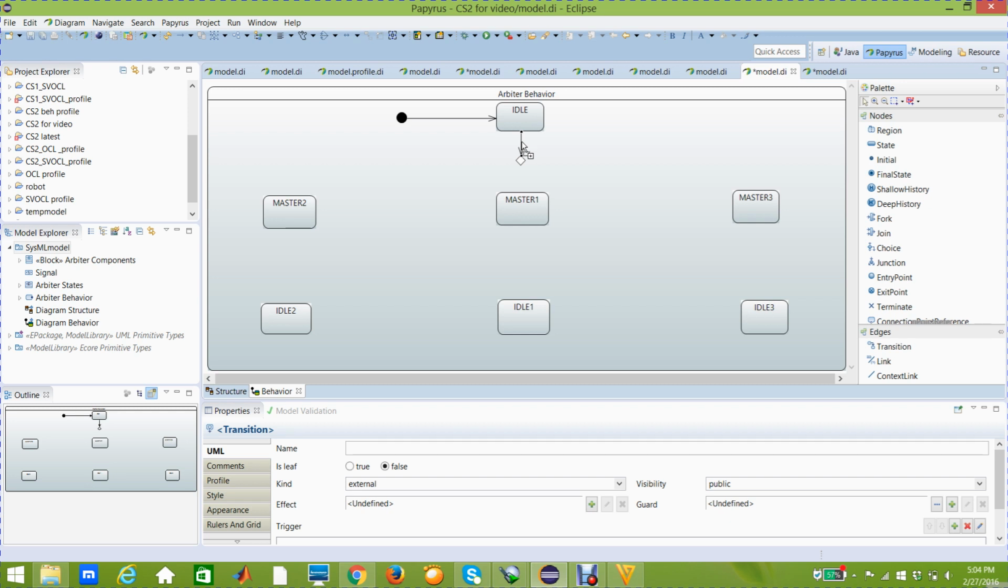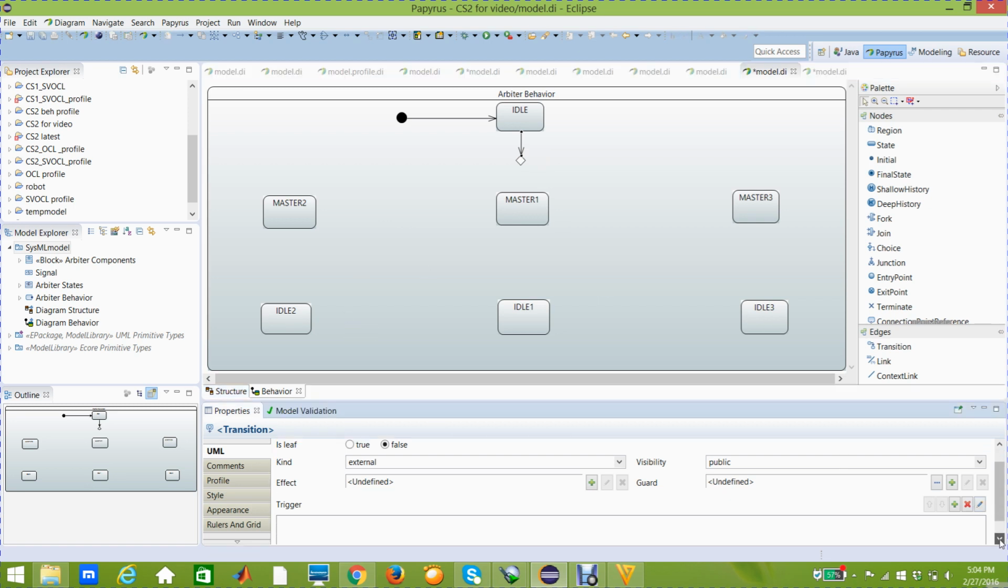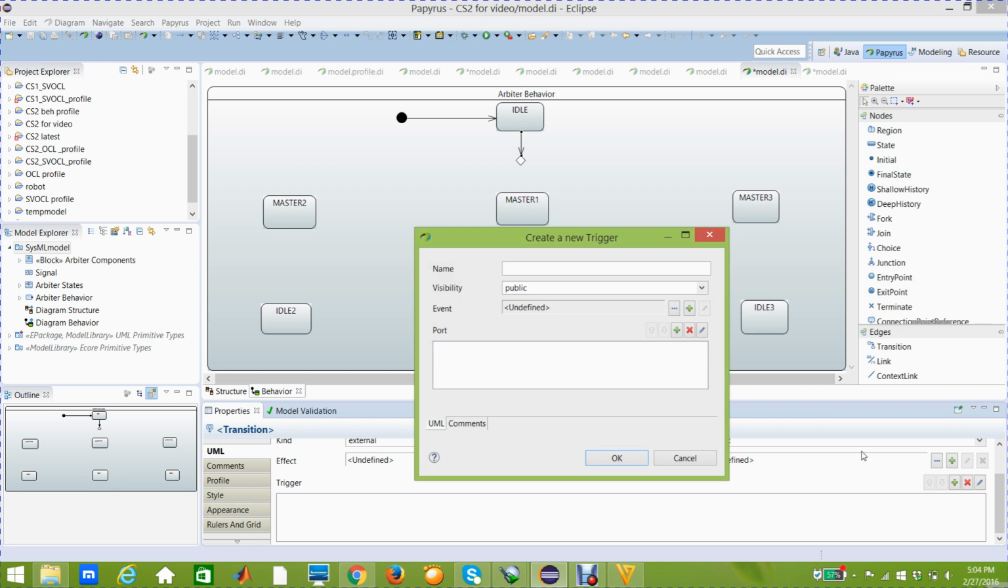So this transition basically has a trigger of the reset port. To add a trigger, select this transition, go to the UML section of the properties here, then scroll down. Here is the trigger section, then click this plus button. It will then ask you to create a new trigger. I'm triggering it on a port. So to add a port, click this button here.